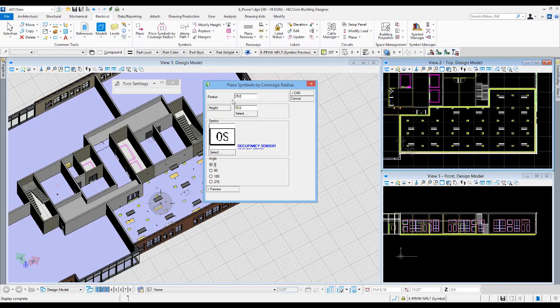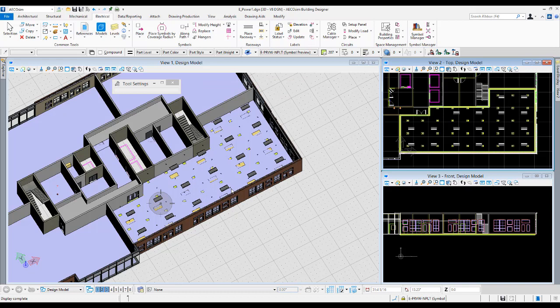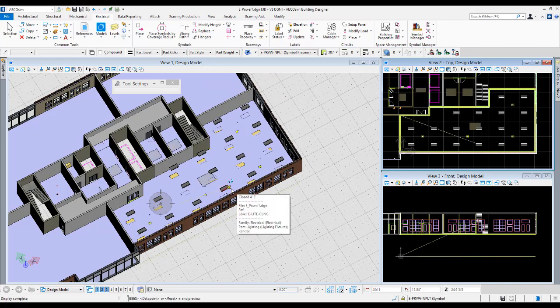So just an example there of how we can utilize that preview button. I'll hit it again here to preview our settings. So that looks better. I've got the occupancy sensors based on this polygon shape of the space here. And the application is calculating the radius coverage and then giving me the proper amount of sensors that I need in this particular space.